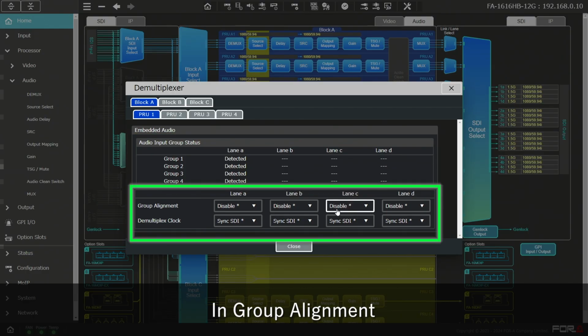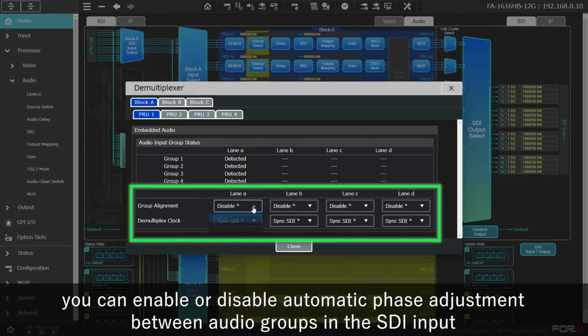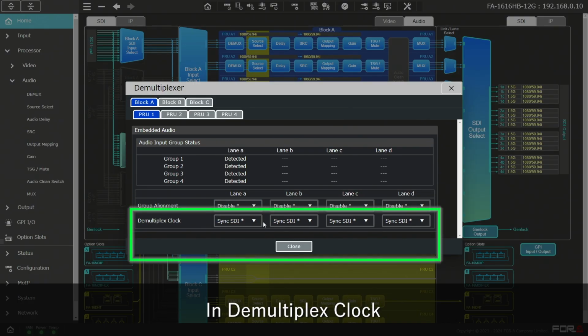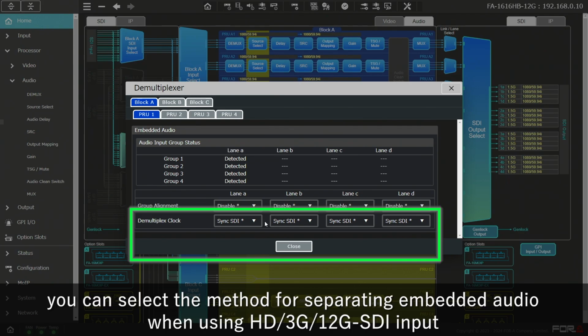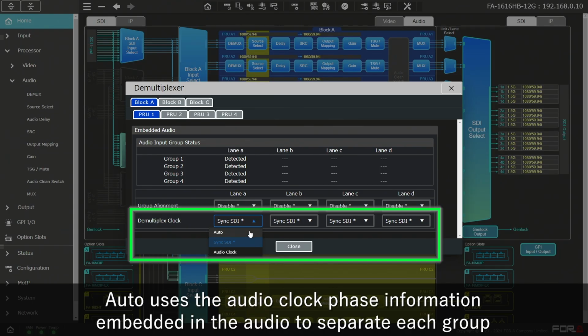In group alignment, you can enable or disable automatic phase adjustment between audio groups in the SDI input. In Demultiplex clock, you can select the method for separating embedded audio when using HD, 3G, 12G SDI input. Auto uses the audio clock phase information embedded in the audio to separate each group.